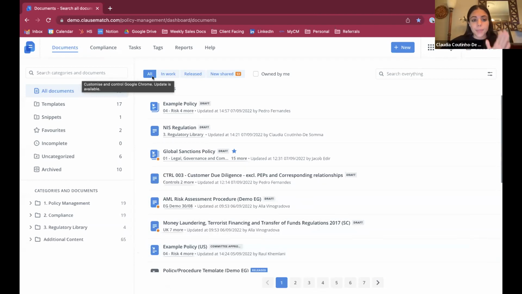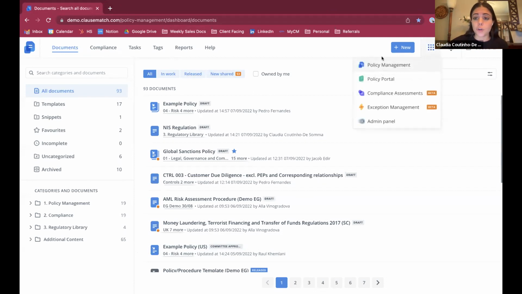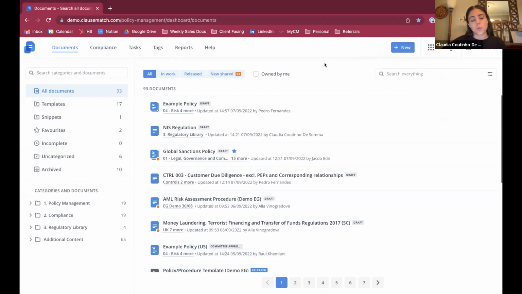Off the bat, the first thing I want to highlight is that Clausematch is a cloud-based platform, so of course it's available via any sort of browser that you're using. What you're currently seeing is the policy management module that I was just referring to. That first one, everything pre-publication.